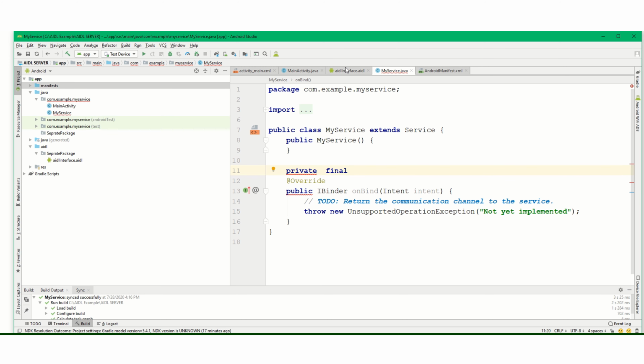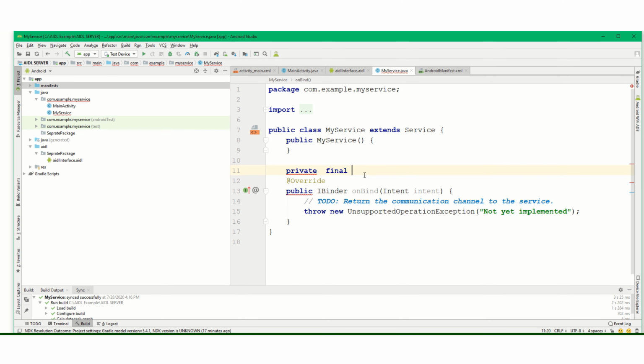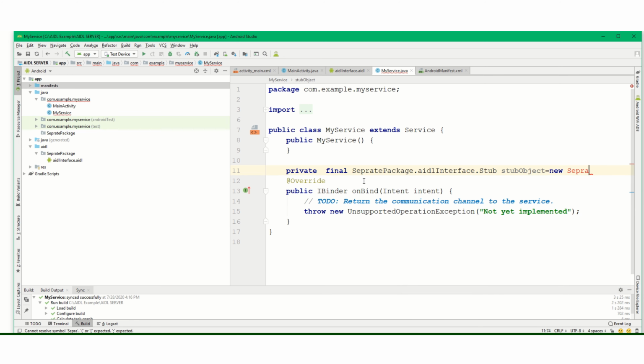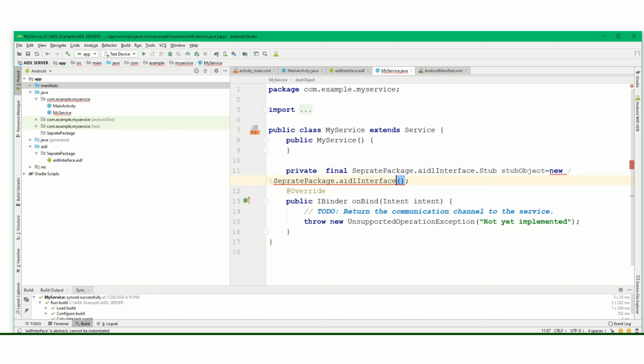What was the package name? With the package name, separate package dot AIDL interface dot stub. I'm creating the object: stub object equals to new separate package dot AIDL interface. Yeah, so here it is showing red line.